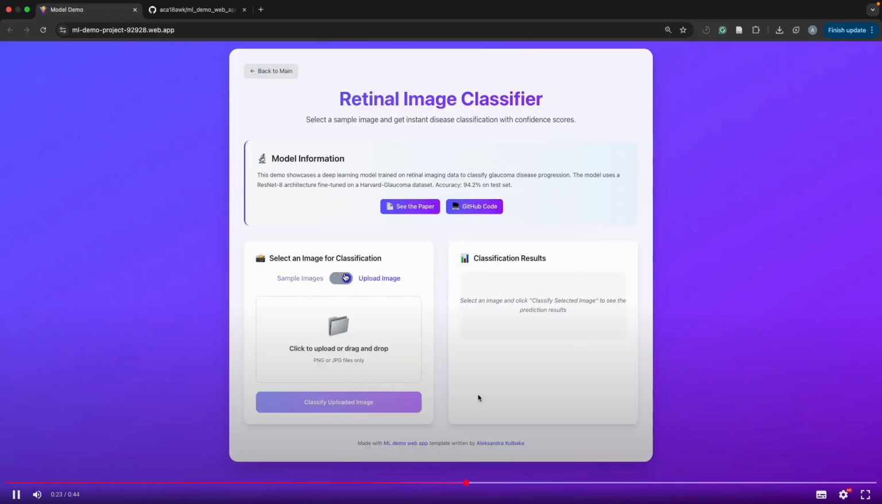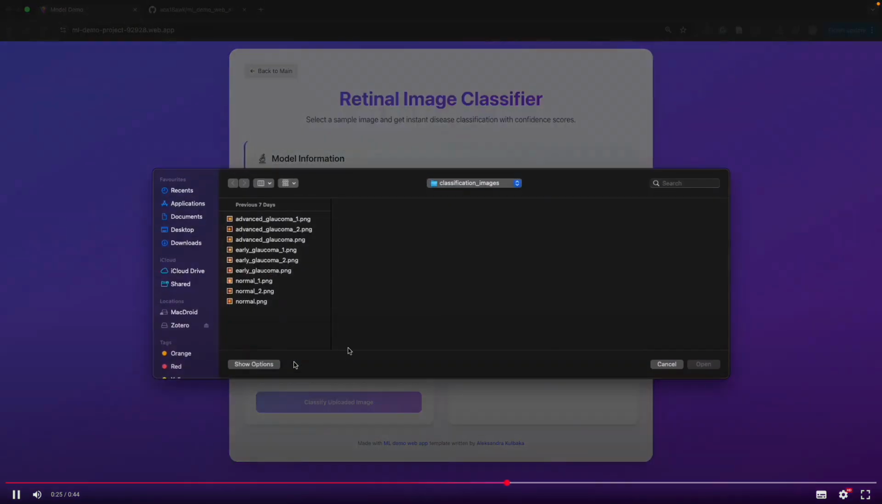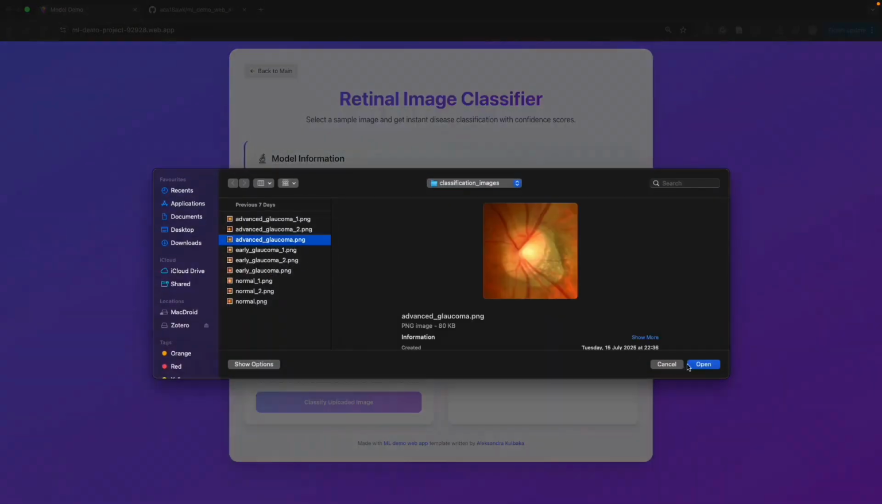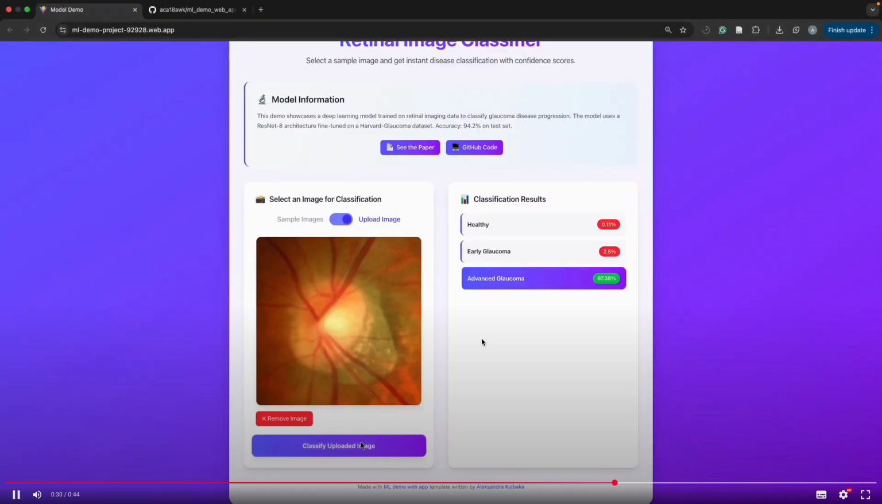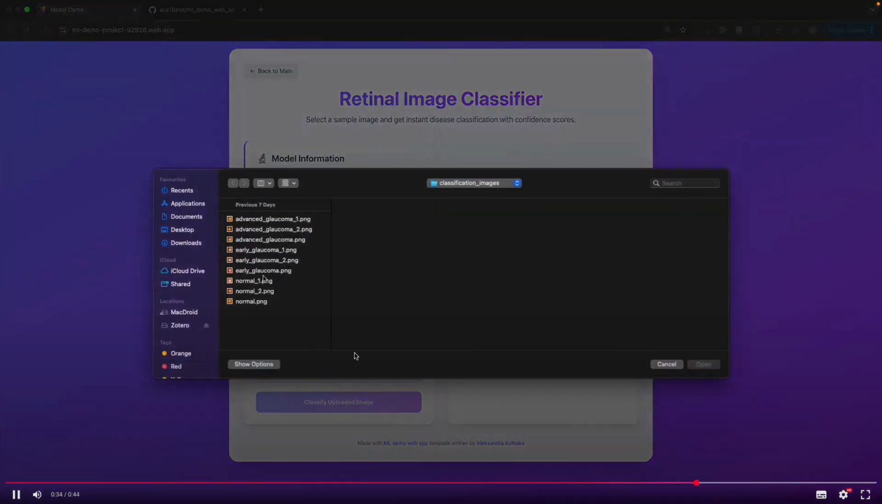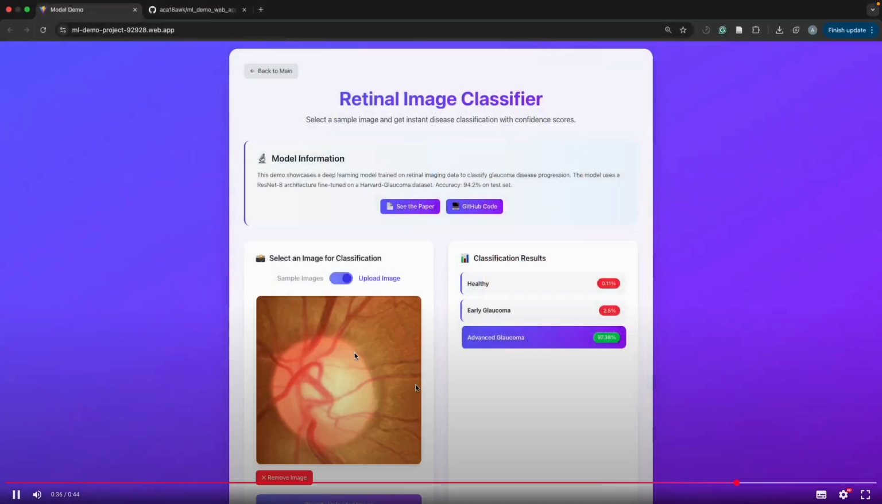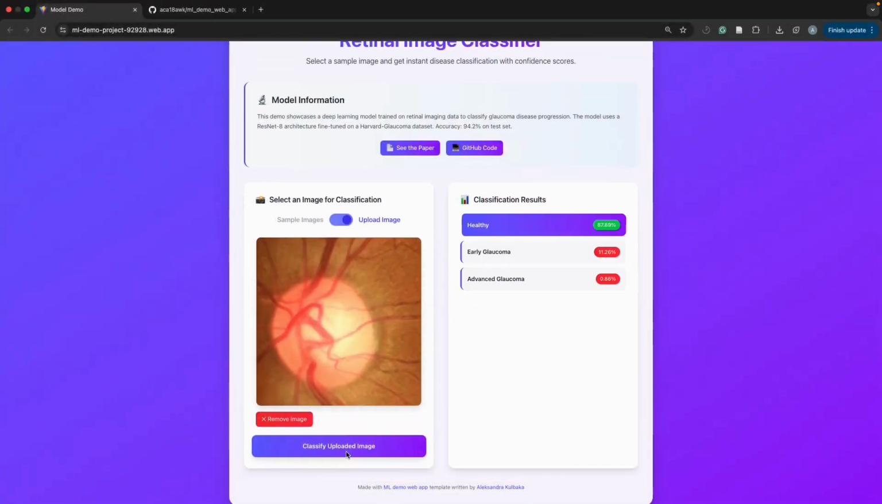Another option is for the user to upload their own image, and that's also configurable in the code. So if you don't want users to upload their own images, they don't need to. You can just disable that option in the config file, and this slider will just disappear, so users will only interact with the images displayed on the screen. Again, it works really quickly. You can replace the image and do a different prediction if you want to.